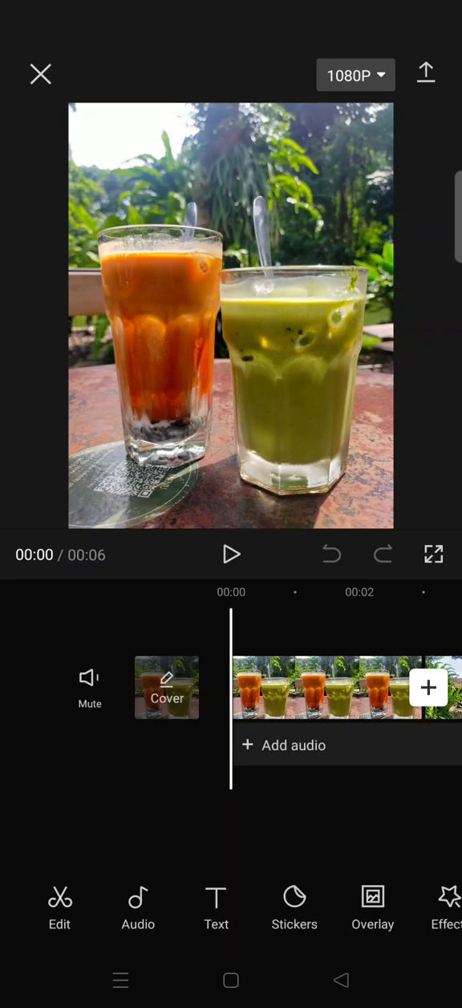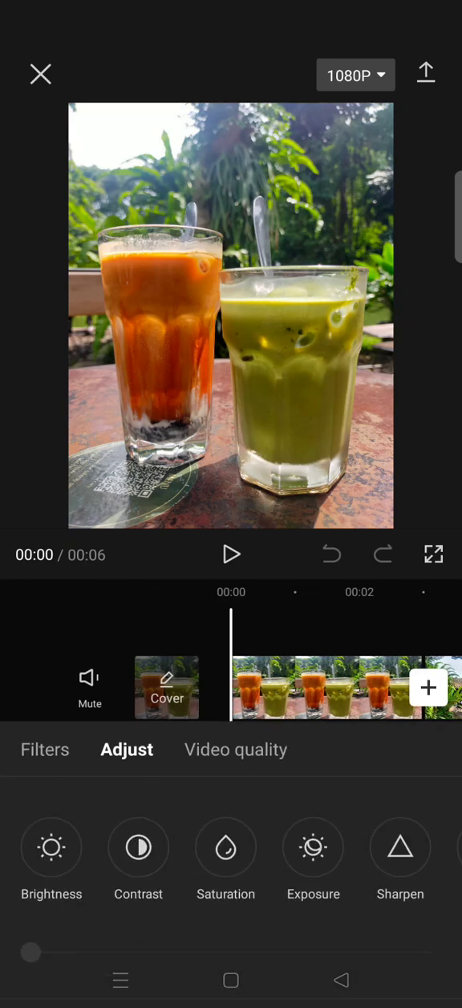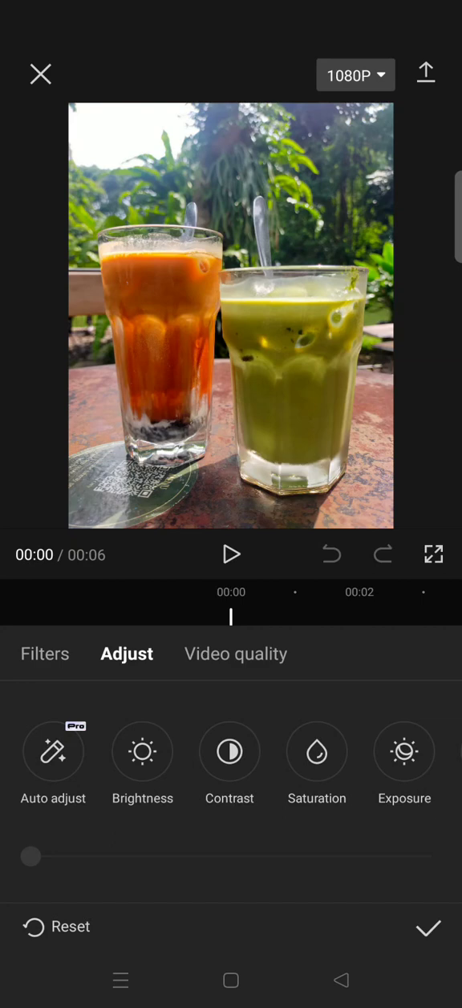So on today's tutorial, I'm gonna show you how you can create this aesthetic filter for your edit in CapCut. So first, just add your photo or video and then go to the adjust menu and use this setting.